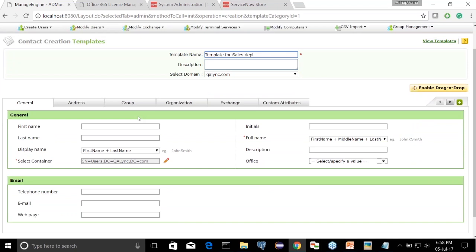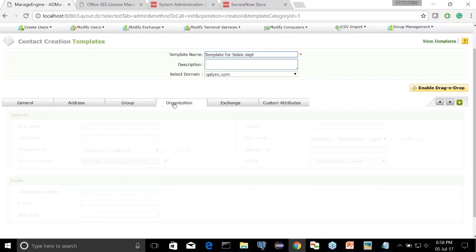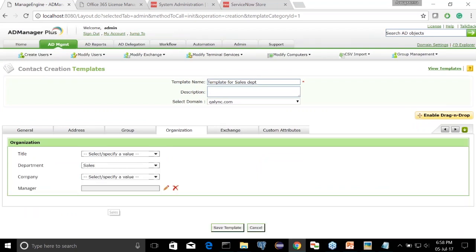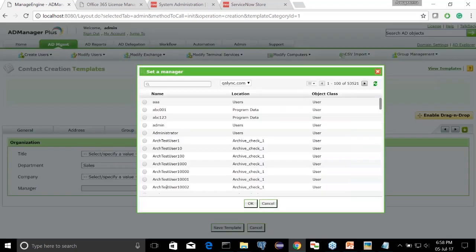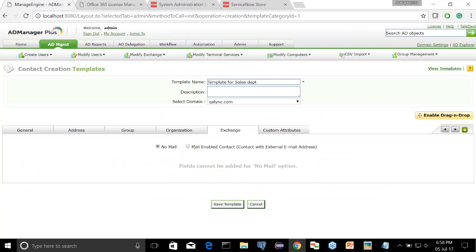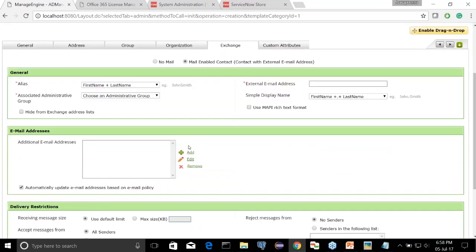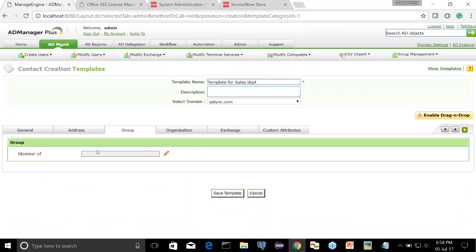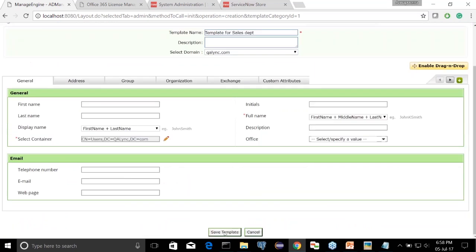I'm going to set the department as sales. So I'm going to move to organization and I'm going to choose my department as sales. I'm going to set my manager, let's say admin, and hit OK. And if you want to set any exchange related attributes, you can do that. Click mail enable contact and then you can choose your group and you can perform the operation. For now, I'm going to leave it no mail. And if you want to set member of value, you can choose it over here. And now I'm going to hit save.